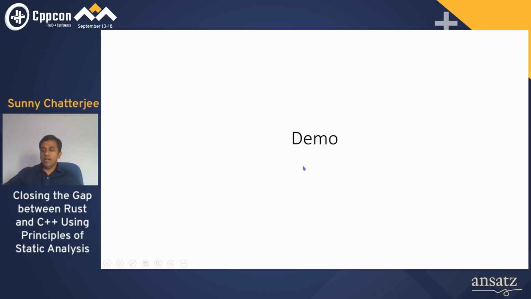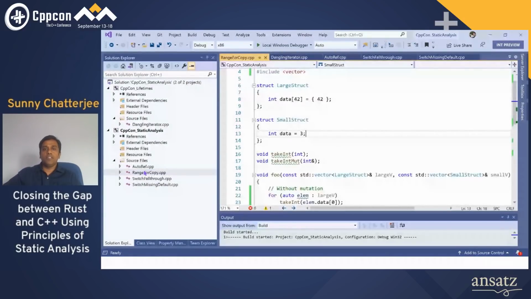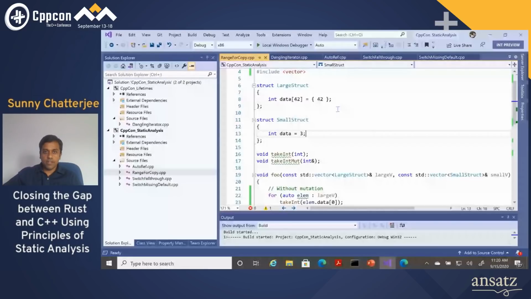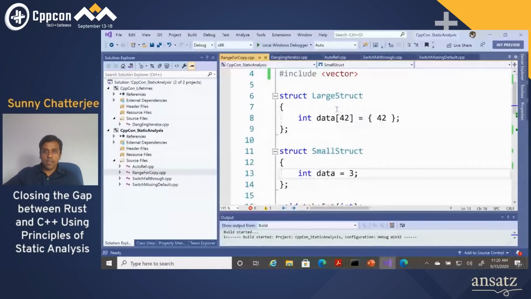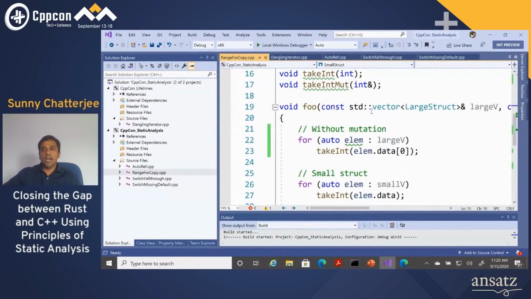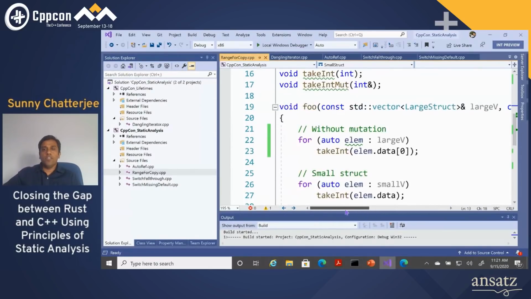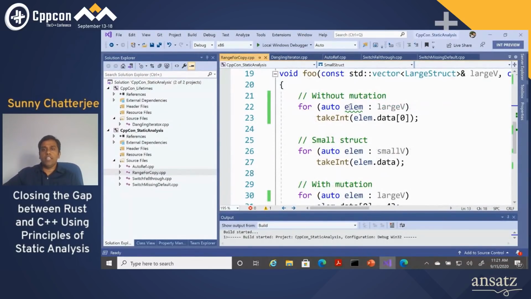I'm going to demo a check that we wrote in Visual Studio for this particular check. So you have a range for here, you have a large struct and you have a small struct. Let me enlarge the fonts a little bit. Then you have a function that takes a const ref to a vector of large struct, and a const ref to a vector of small struct. The very first range for that you see here is where we are iterating over that large collection.